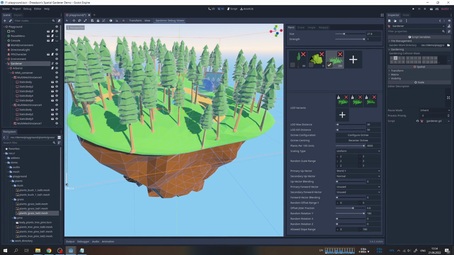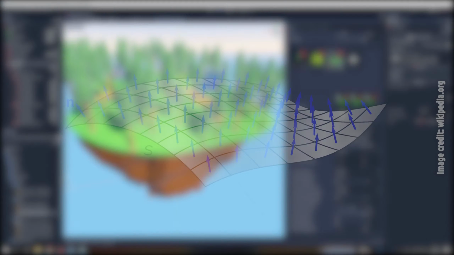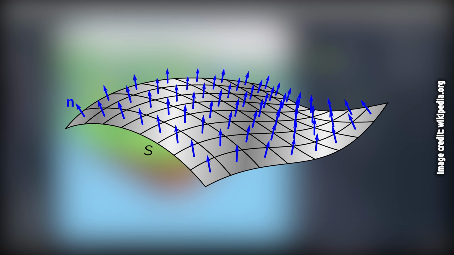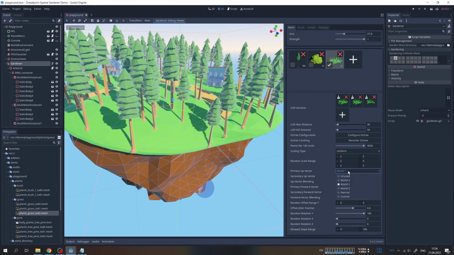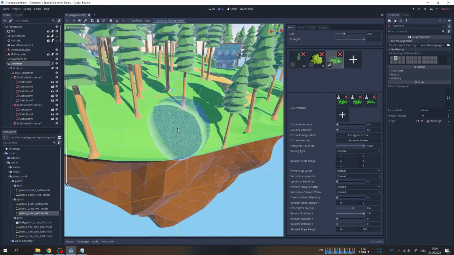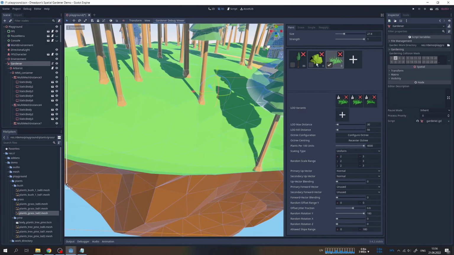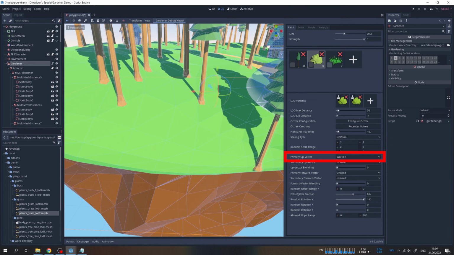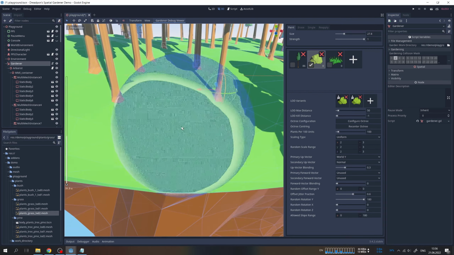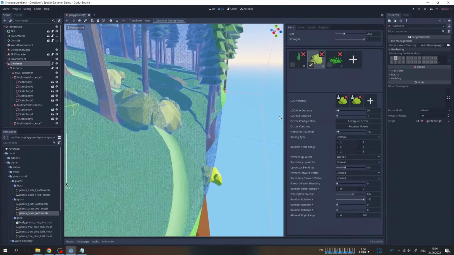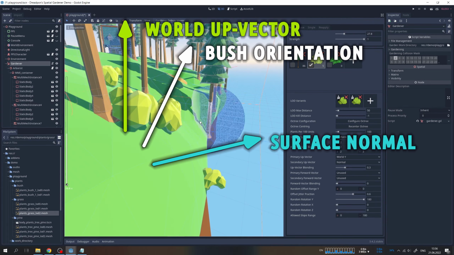Key difference here is that bushes and grass usually align to the ground. You'd want to orient your foliage to the terrain normal, a vector that represents surface orientation in 3D space. In grass settings, set primary up vector to normal. Grass will now fully align to the surface underneath. In the bush settings, keep primary up vector as Y and make sure secondary up vector is set to normal. Set up vector blending to 0.3. Now, the up direction of your bushes will be in between these two. In terms of environment design, this means our bushes will mostly point upwards while slightly aligning to the surface.